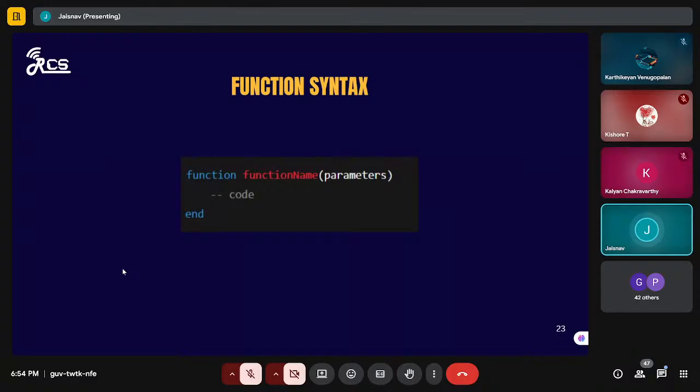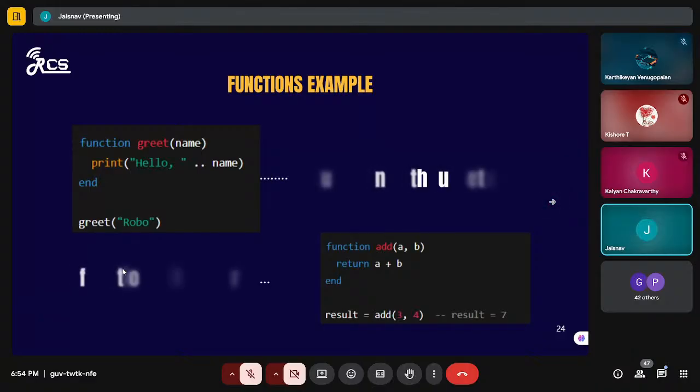Function is a keyword. The function name can be user defined, like greet, help, or anything, whatever you wish. Parameters are like the basic conditions we want, or values we pass inside. Code is used to process what we want, and then end. Now let me show you some examples.